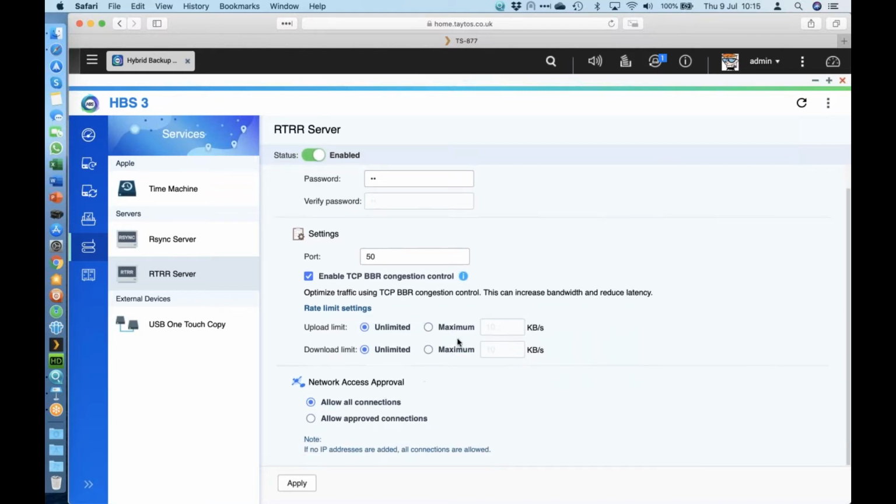You do also have lots of rate limit settings, so if there was a situation where you're using the NAS to send data out on the same internet connection that you have users trying to use the internet on, rather than have the NAS take all the bandwidth and make the internet slow for everybody, you can set some rate limits here as well. So you can limit the upload or download speed for anything that's coming in.